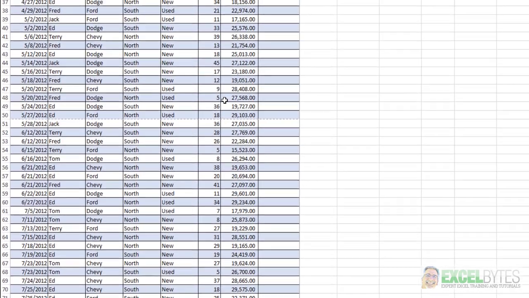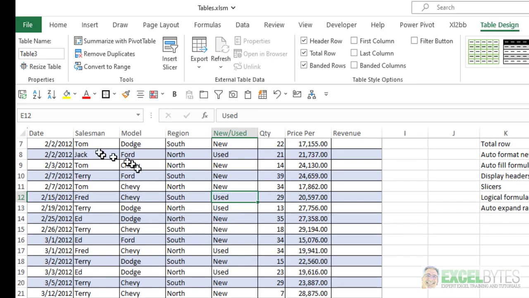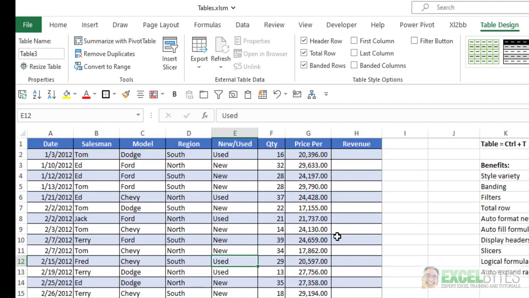And notice when I scroll down, as long as I'm clicked within my table, the headers actually move up into the column letter row. So I don't have to use freeze panes to see what column I'm in as long as I'm using a table. It will also automatically format any new columns or rows that I add.